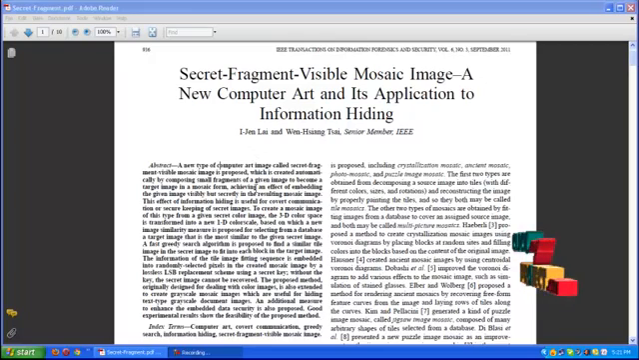In this paper, an interesting concept has been proposed, that is a computer art image. The computer art image is called a Secret-Fragment-Visible Mosaic Image. In our process, the secret image is split into many fragments. The given image becomes a target image in mosaic form. By the effect of the embedding process, the given image is visible but secret, resulting in the mosaic image.